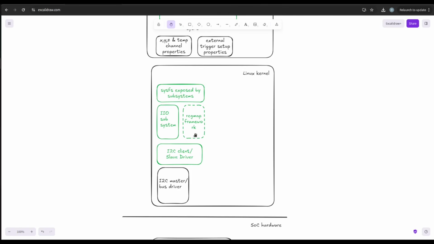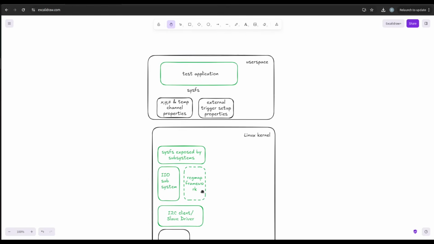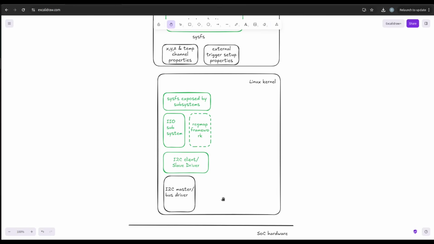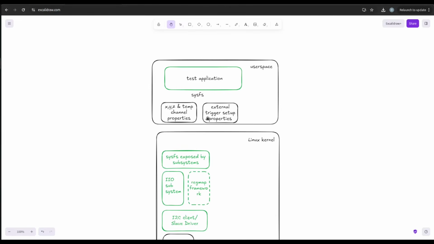There is also the Regmap framework, we'll talk about that, why it's dotted in this graph. The IIO subsystem exposes sysfs entries to the user space to give the data which is coming from the sensor or to configure anything on the sensor. On the user space, we have written a test application which uses this sysfs exposed by the driver for reading the XYZ magnetic field and temperature channel values and setting up the trigger.